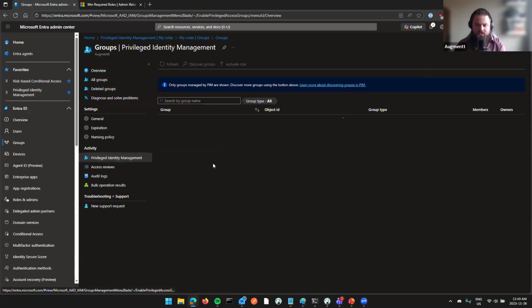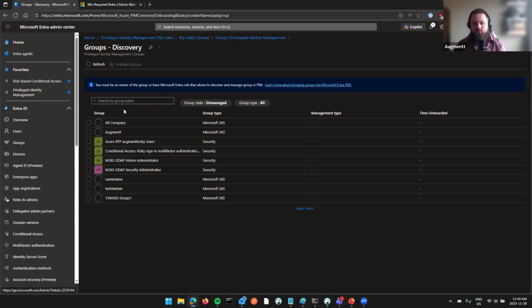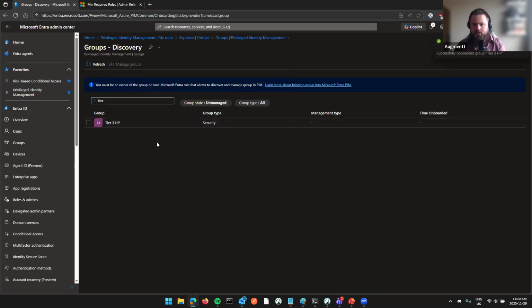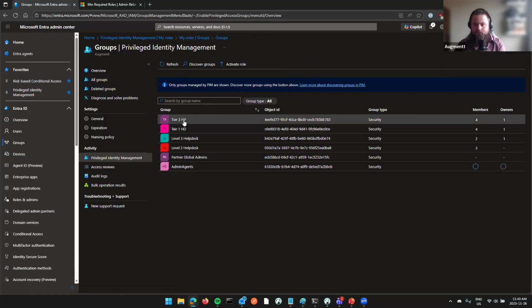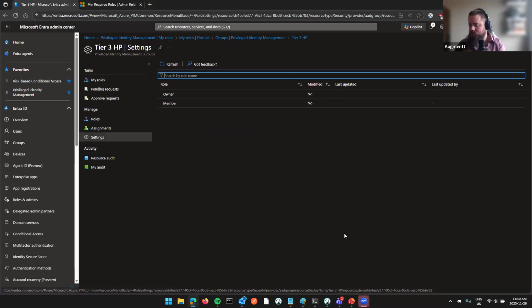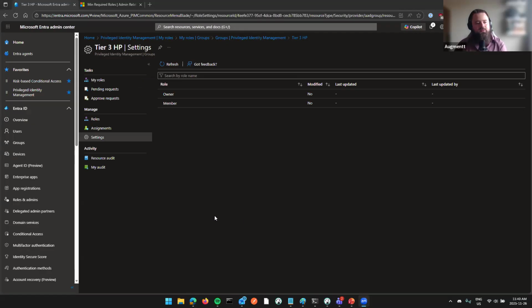And then Privileged Identity Management, discover groups, tier 3, high privileged, manage that group, onboarded over into PIM. I'm going to edit the settings. Yeah, the question in the chat: are you able to skip the assign Entra roles because the roles are defined in the Partner Center? Yeah, and that's where things get a little bit confused.